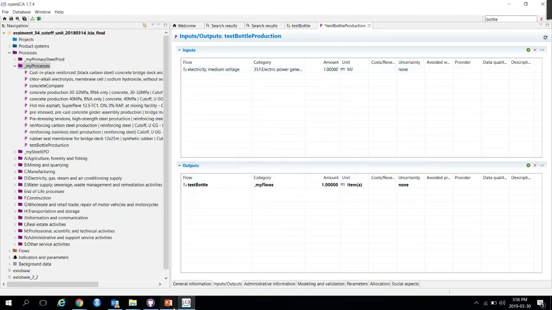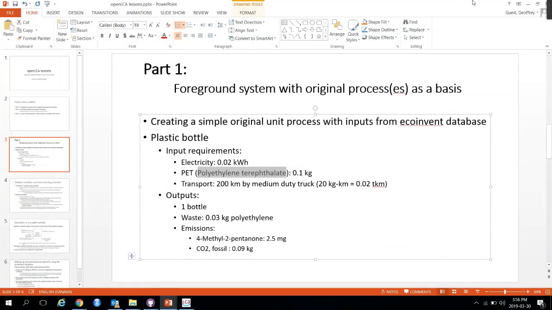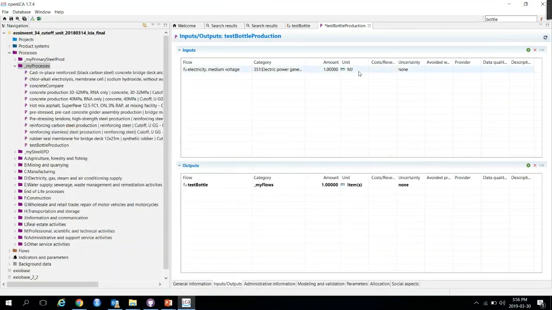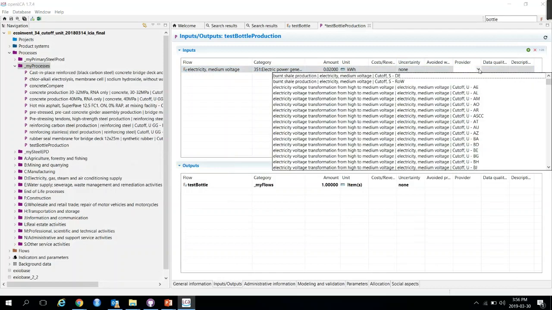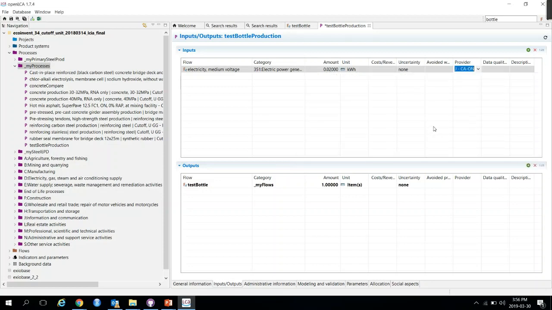And we know if we go back and look, we see 0.02 kilowatt hours. So I'm going to change the unit from megajoules to kilowatt hours, and 0.02 per bottle. And the provider we can select as being the grid mix for the region, which is this one right here with the country code Canada and Ontario. And there we go.